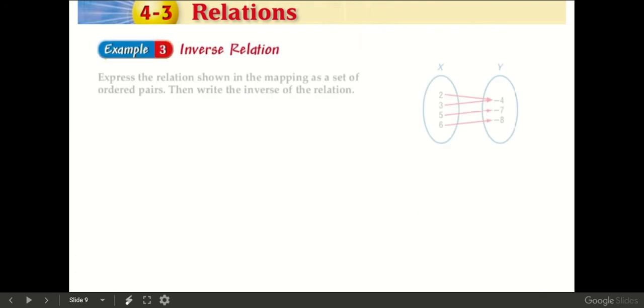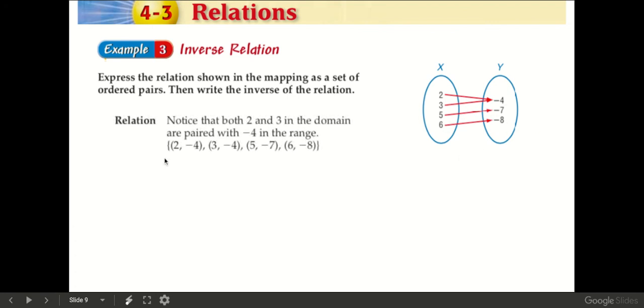So let's look at an example. Here it says express the relation shown in the mapping as a set of ordered pairs. Then write the inverse of the relation. So they give us this mapping, which we know can be represented as ordered pairs. So again, x, y, x, y, x, y, x, y. So I'm going to go ahead and write my ordered pairs. Again, I have 2, -4, 3, -4, 5, -7, and 6, -8, right? This is where I get my pairs from.